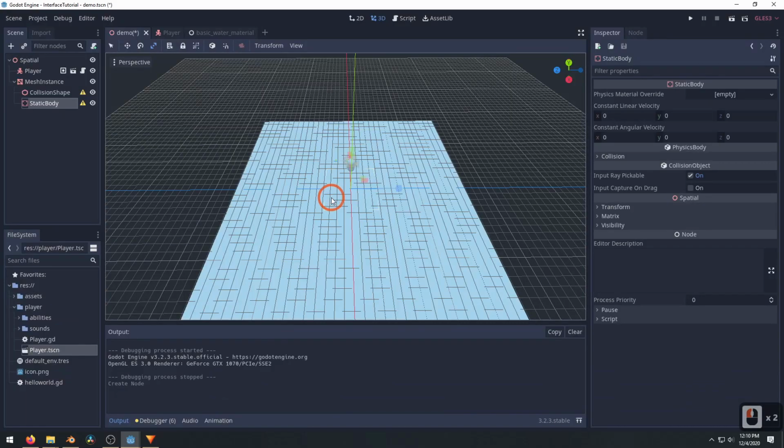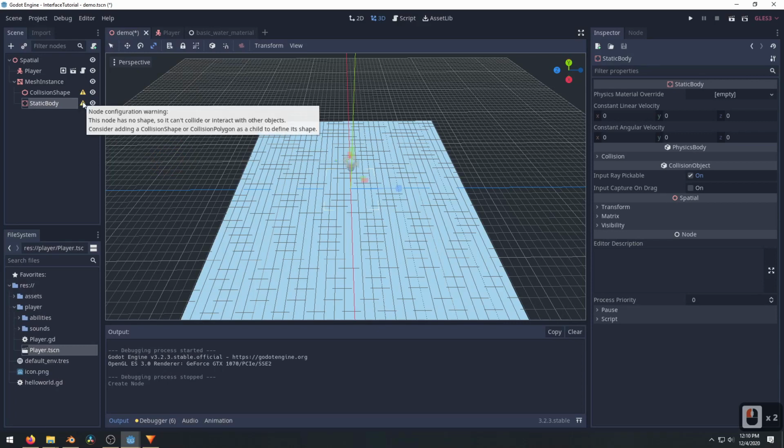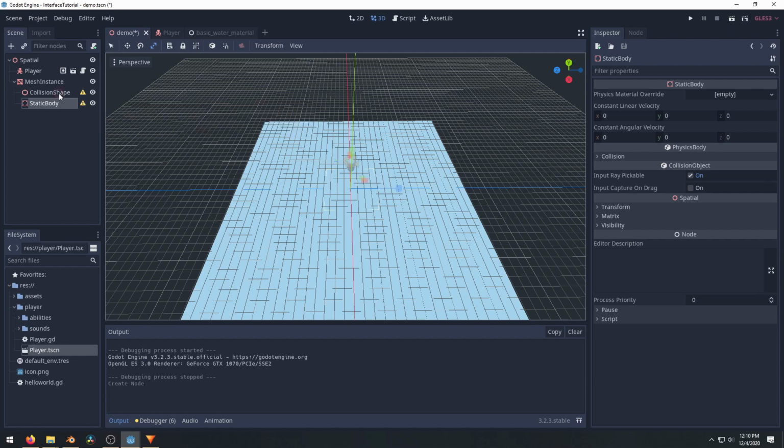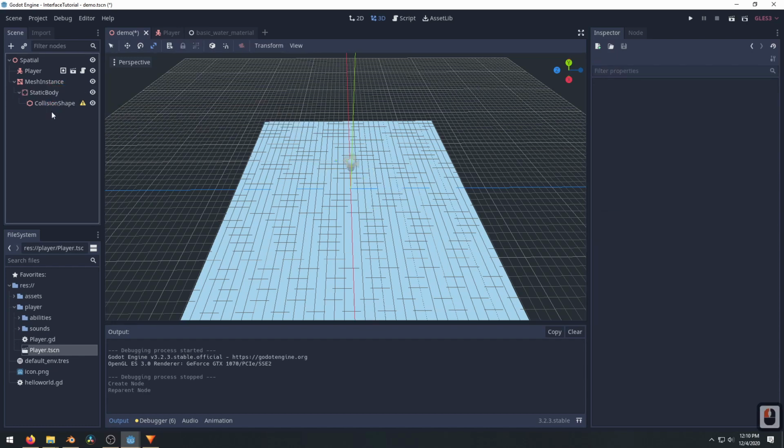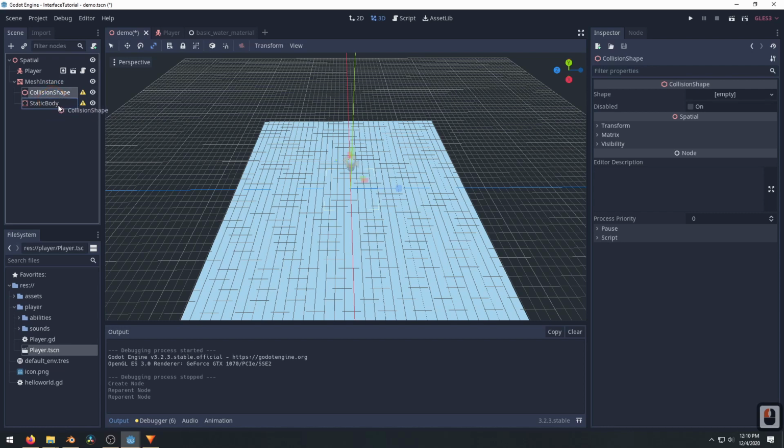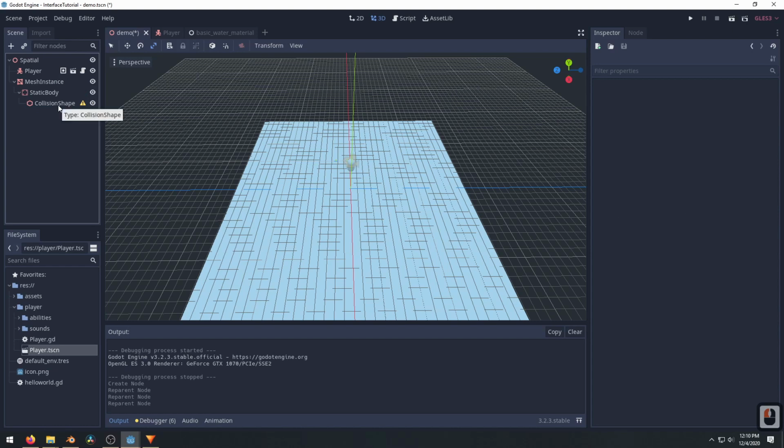So let's click static body here. You notice that the static body has an exclamation point as well. This node has no shape, so it can't collide or interact with other objects. What does that mean? It means that you need a collision shape. So let's put the collision shape underneath the static body by clicking and dragging it. If I click and drag, you'll see a little line or a box appear over top of it. If I let go, it puts it underneath that object.